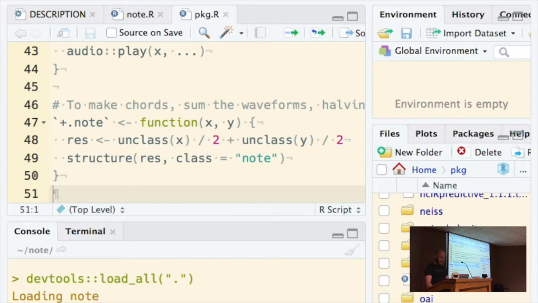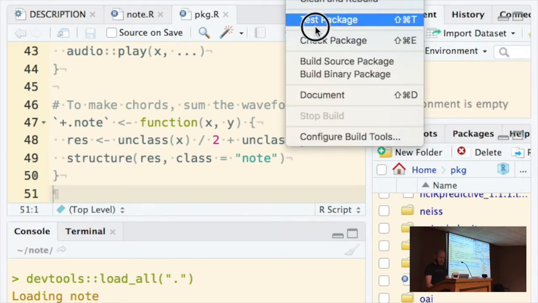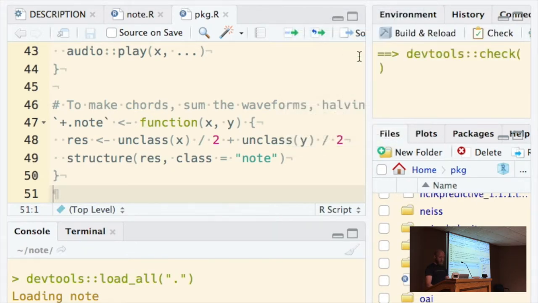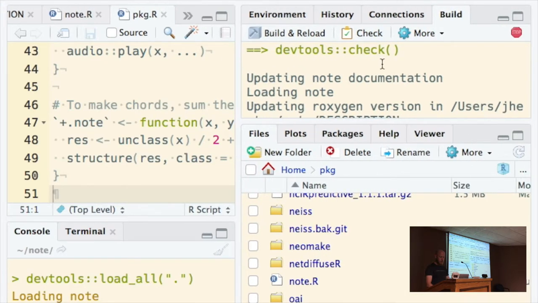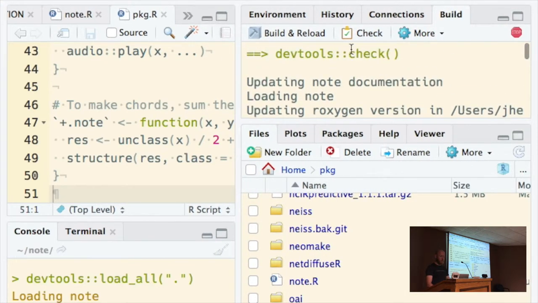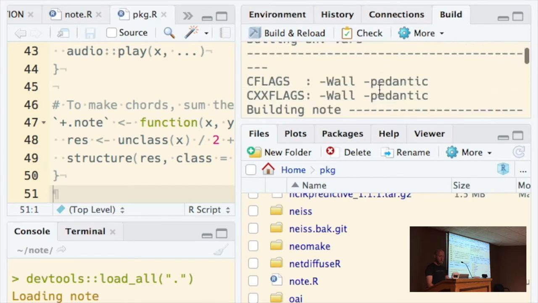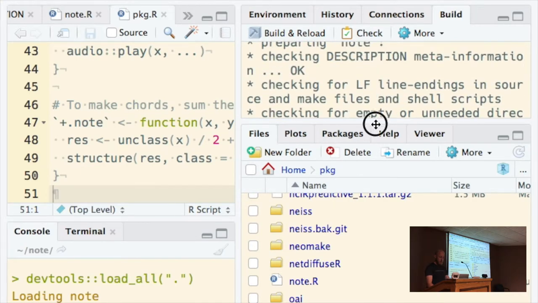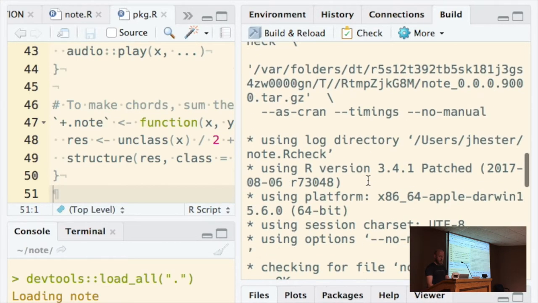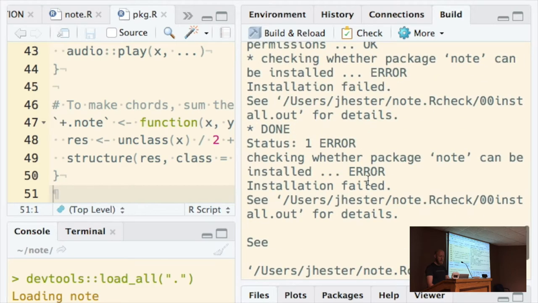The other thing we can do is use build check to check if our package will pass R CMD check. This calls DevTools check, which calls R CMD check. And R CMD check is what is used on CRAN to verify that your package is properly written. It has a bunch of different things that it checks to make sure your package is a well-formed package. And we can see this actually will fail.